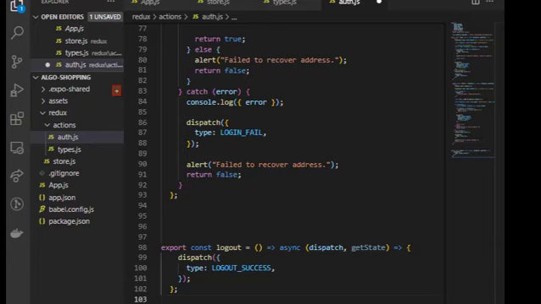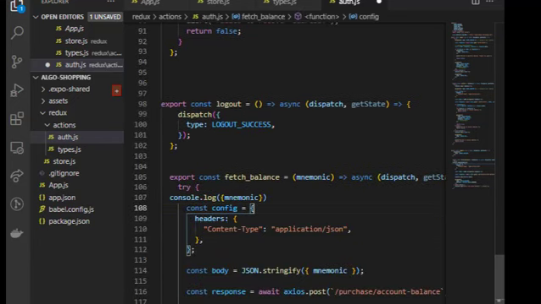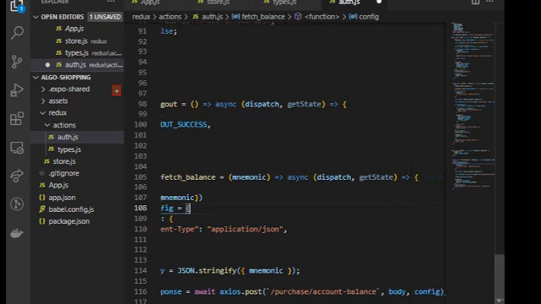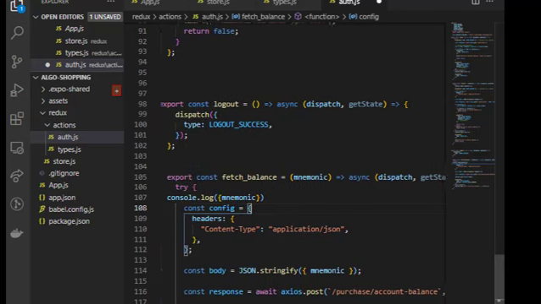And then the last functionality that we're going to be adding is actually the fetch balance functionality. So this basically is going to actually trigger or fetch the user's account balance, meaning it's going to fetch the number of algos that are actually in the user's address.